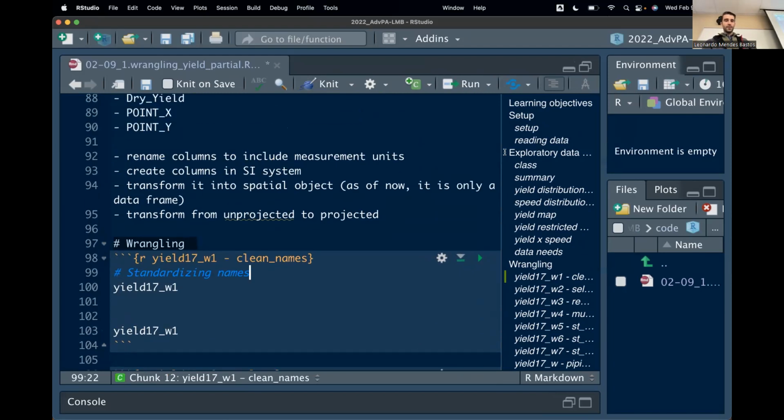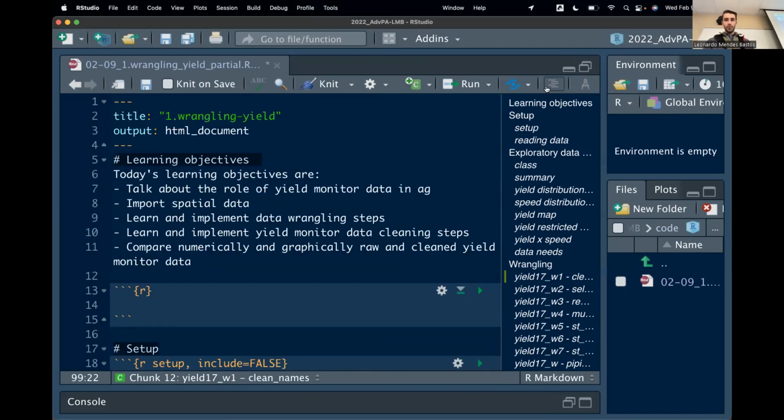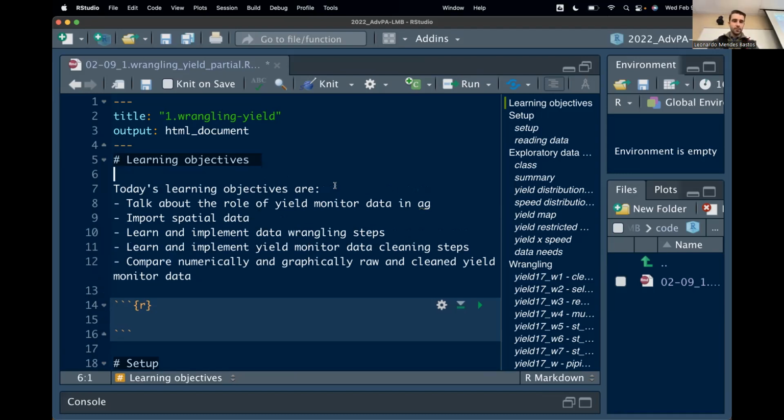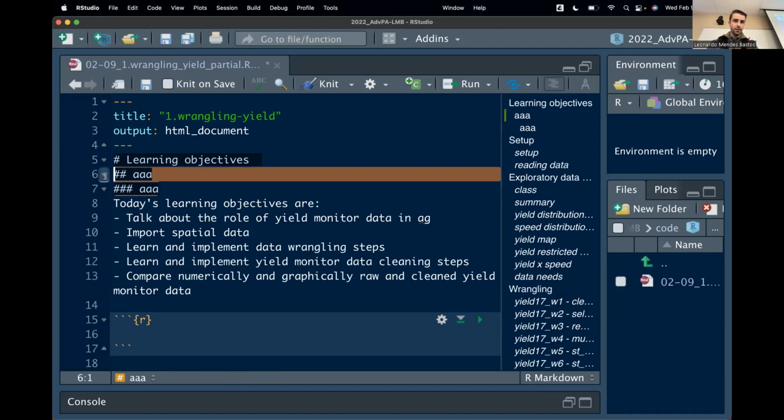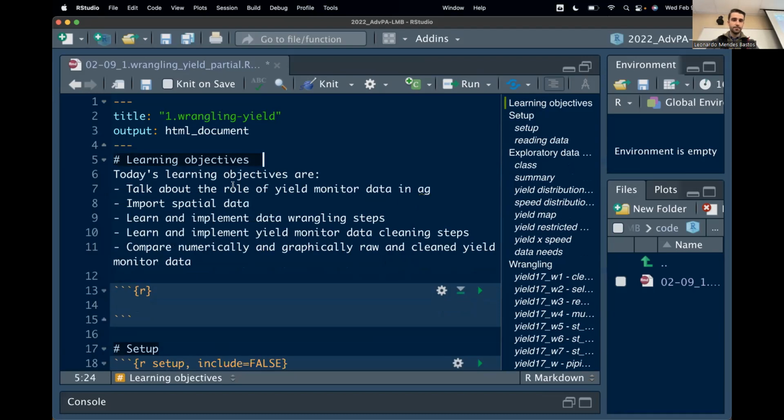Before we start, I just want to show you. Here on the table of contents, you're seeing the headings. When you're outside the chunk, one hashtag means heading one, like you do in Word: heading one, two, three. So one hashtag is heading one, two hashtags is heading two, and so on. You can see how they start appearing at those different levels on your table of contents. This is just for your own knowledge.